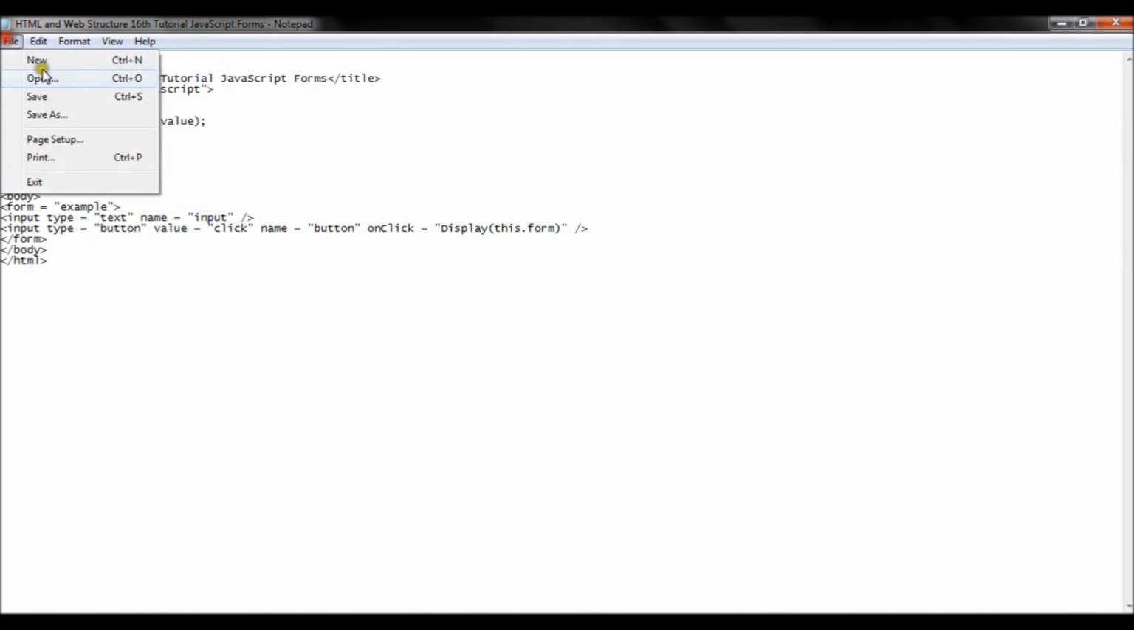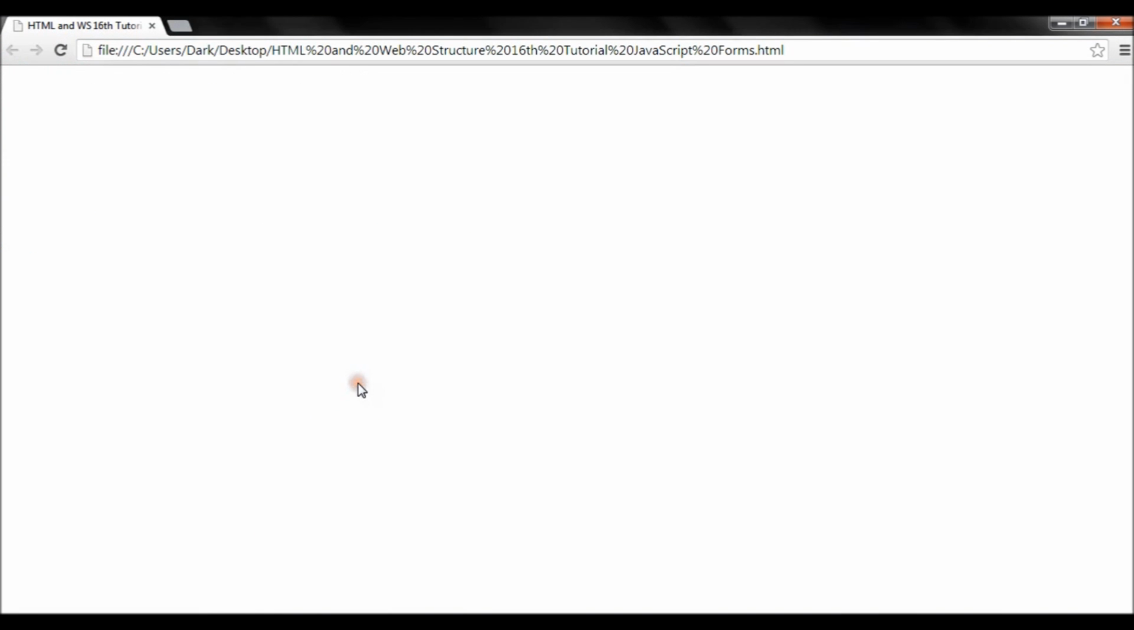If I just save this now, save and output this for you, you will see a text box and a button. If I click it, you will see nothing. If I add something and click it, you will see text inside. Whatever I input will be displayed. So pretty much simple.